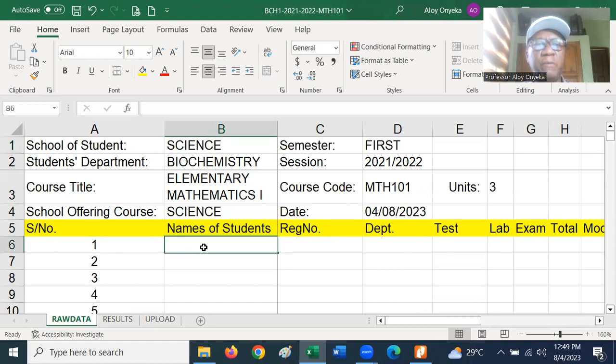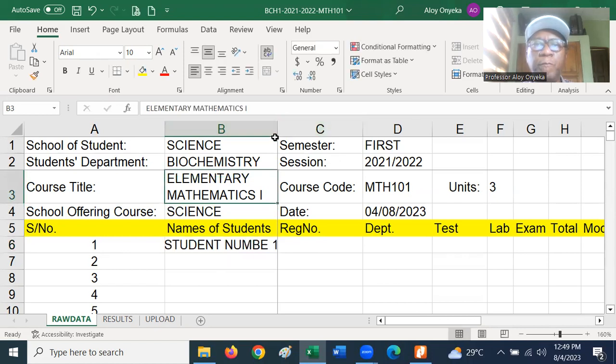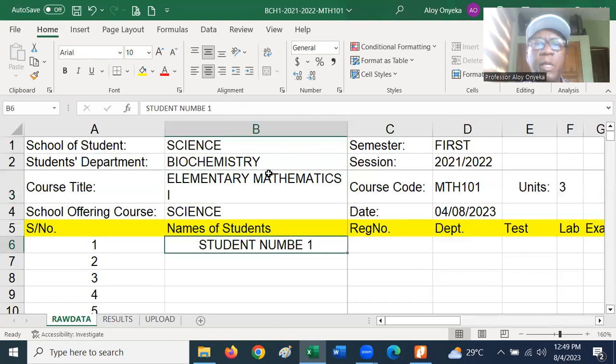So you now put the names of the students. For instance, to make it easy for us, let's say this is student number 1. Student number 1. You can always enlarge this. So let's say student number 1 here.